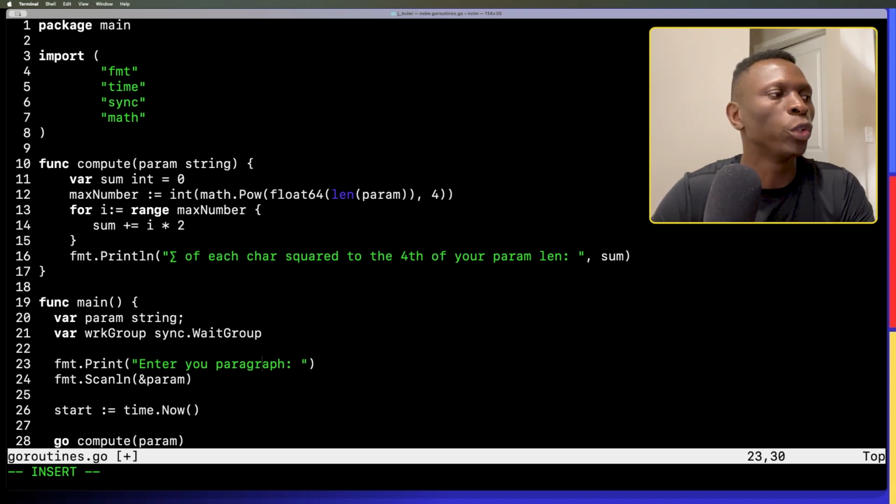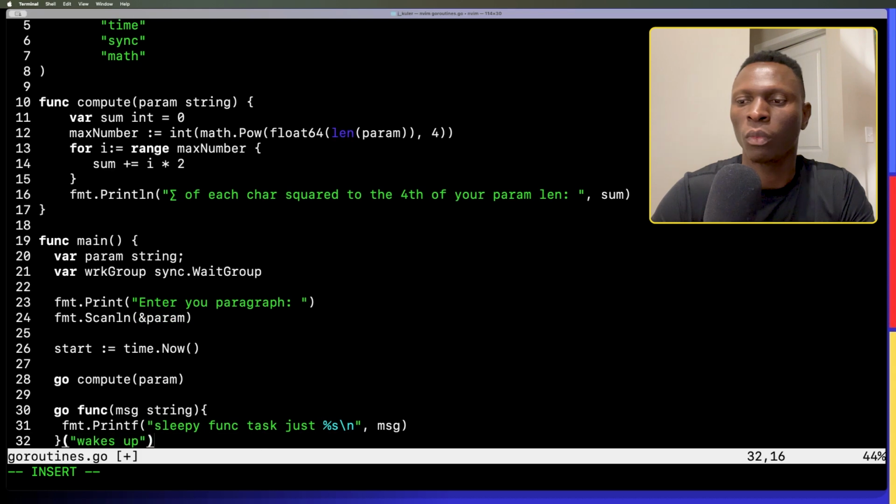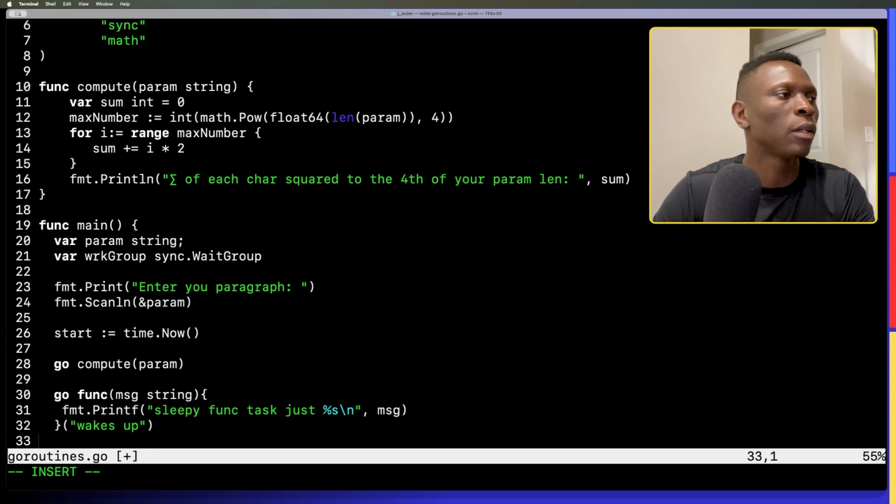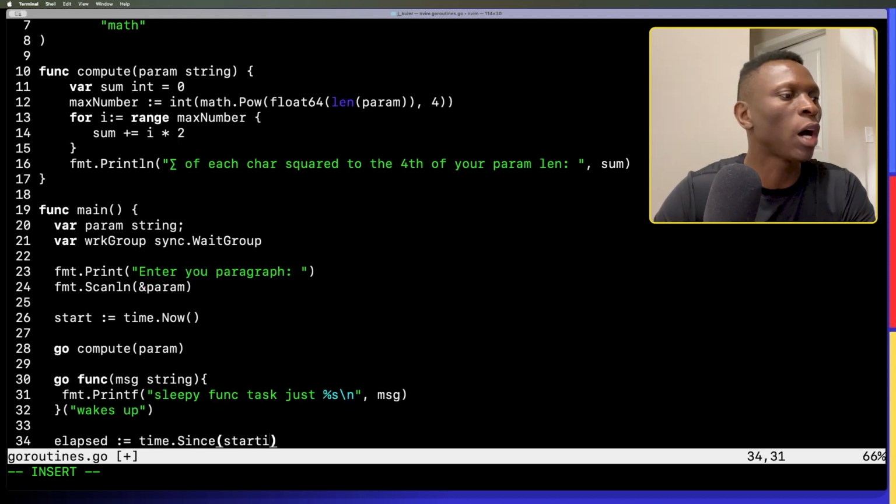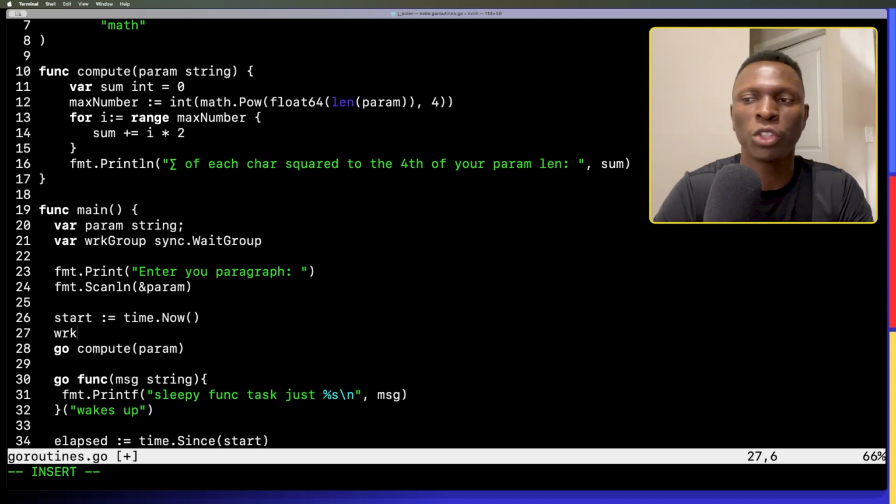What are we going to do with the work group? We need to use it to add the number of tasks we are going to run in the work group. Once we start our code execution, we tell the work group we need 2 tasks that will be run concurrently, and we add 2 tasks.